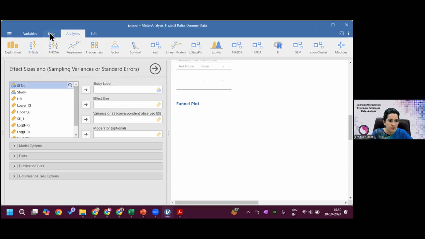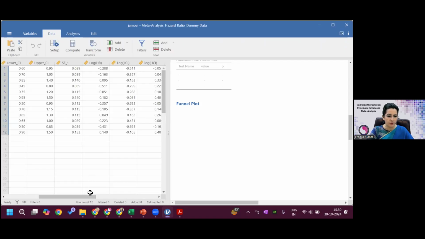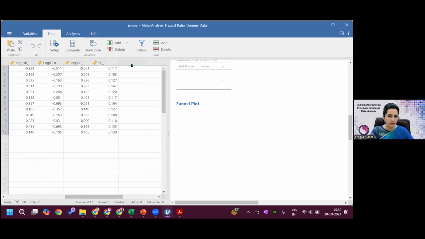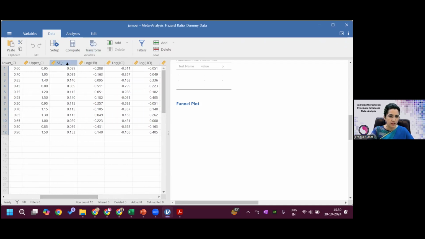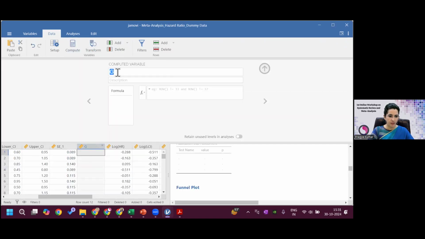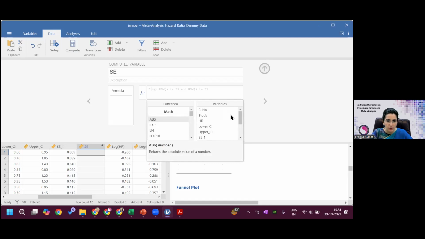If you go to the data set, you can do this in Jamovi also if you don't want to do it in Excel. If you want to calculate the SE, you can click on Compute, and let's say SE, standard error. In the function drop down menu, select the upper CI, double click, minus lower CI, and put it in brackets. And then divide this by 3.92.